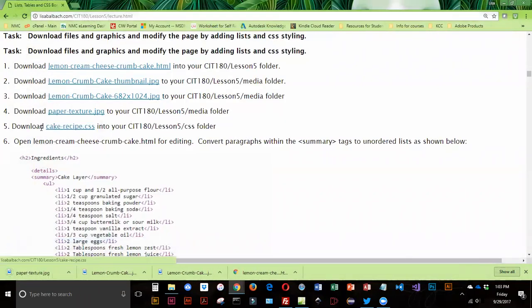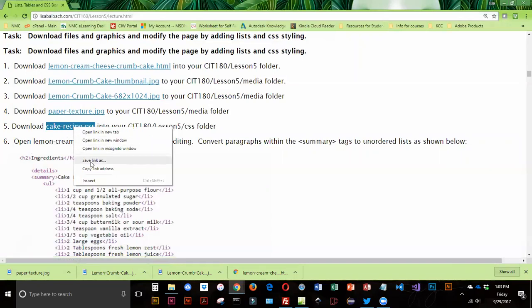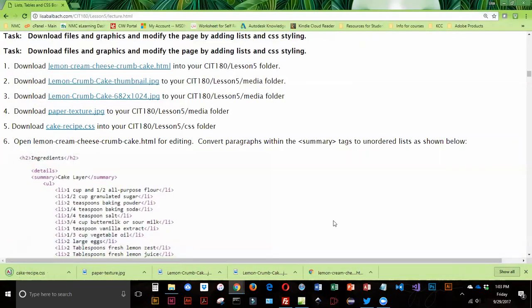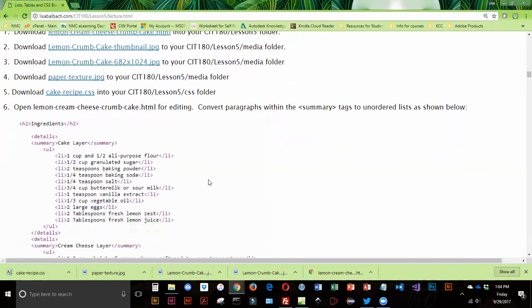And then we have a file with a little bit of the CSS in it, not a lot. This would be an external style sheet. We're going to put that into the CSS folder. So I've got to go back up to lesson 5 and open up that folder. So at this point I have the images and I've got the files downloaded. And my next step is going to be to open them.